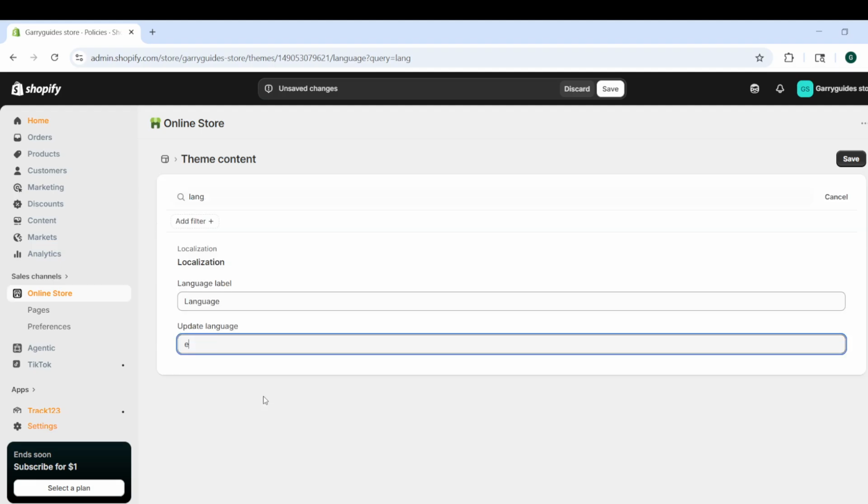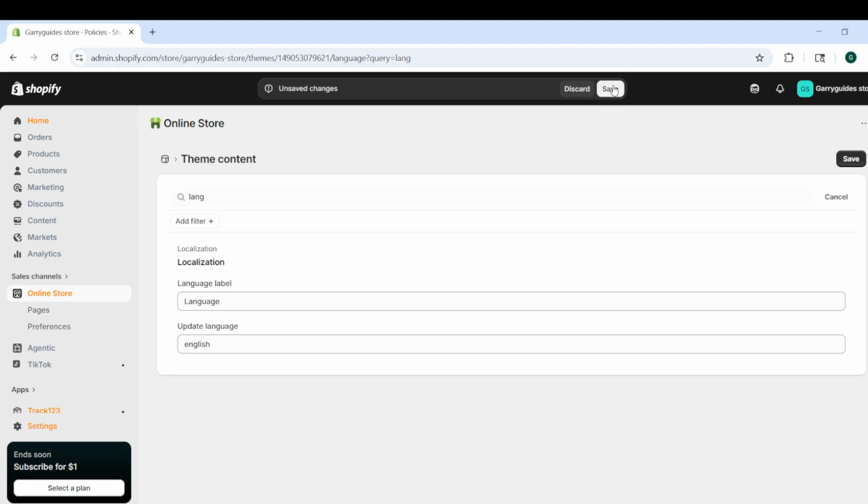Take a moment to confirm that you have selected the correct language, since this change can affect how buttons, labels, and other default theme text appear across your store. Once you have made your selection, click Save. Shopify will then apply the new theme language to your store. It is a good idea to preview your storefront after saving so you can verify that the language appears as expected and that the theme content is displaying clearly.